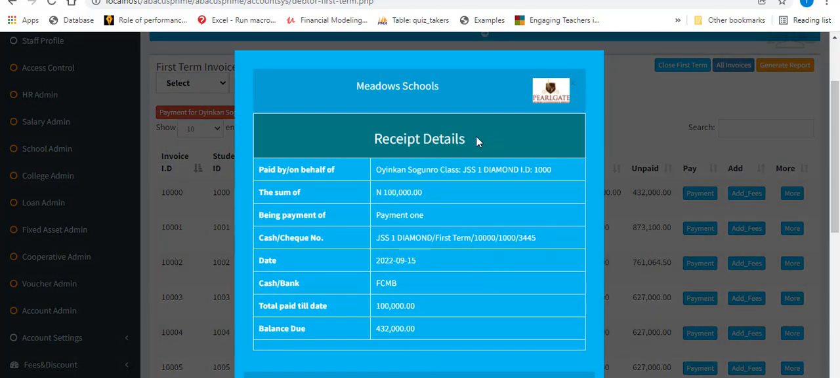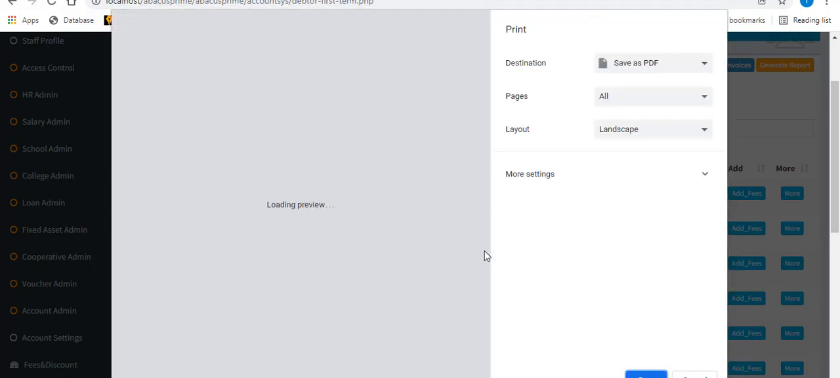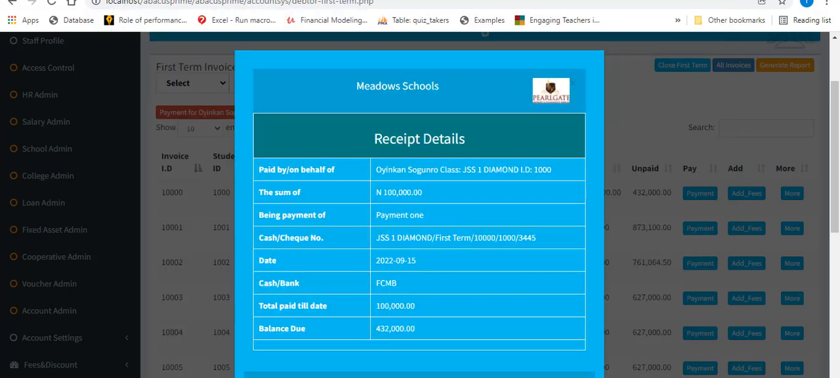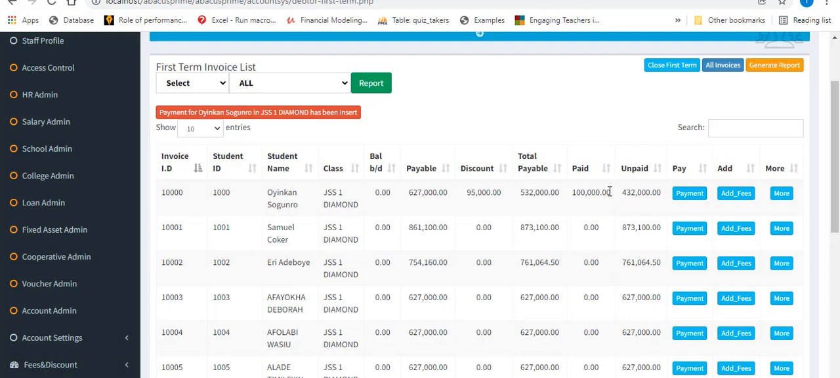And a receipt will be generated automatically for you. You have the name, the details of payment, everything is there, and the balance due. Now, this receipt can be printed or can be emailed to the registered email address given by Oyinkansola Ashogunro, that is if you subscribe to our email service for the software. Now, you can see that 100,000 will be paid out of 532 and the unpaid is this.